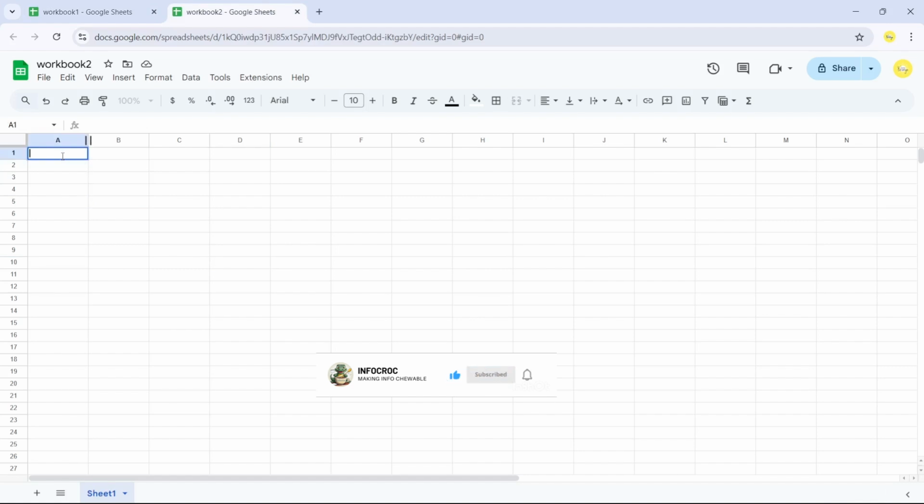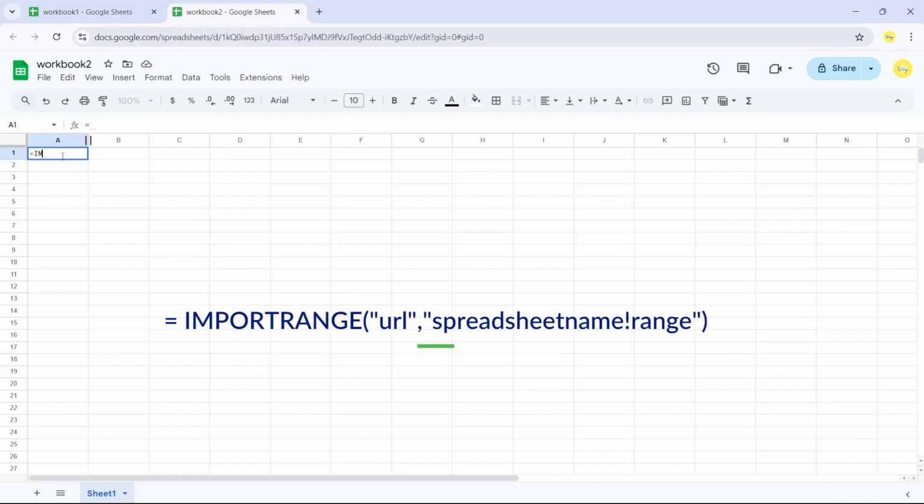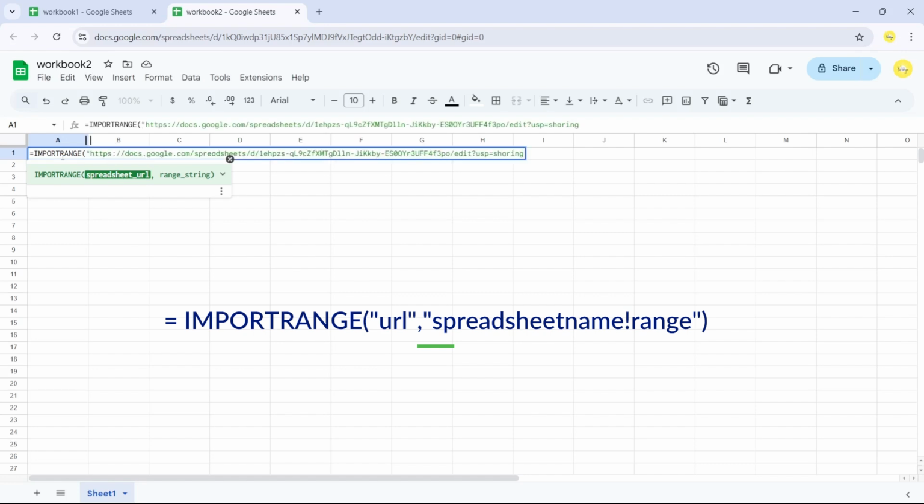So to use the ImportRange function, I press equals, I type ImportRange, I open parenthesis, I'll paste the spreadsheet URL that I copied earlier within quotes here. So I just type in quotes, paste the link, and then I press comma.